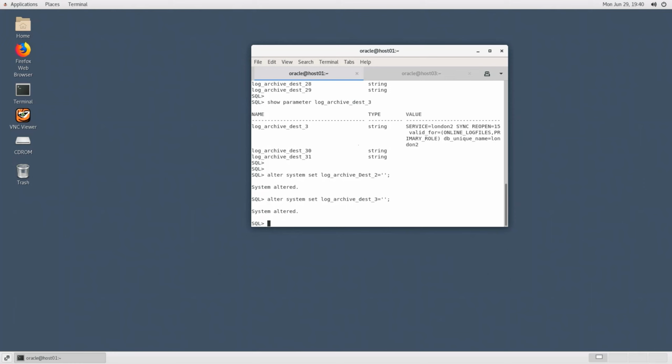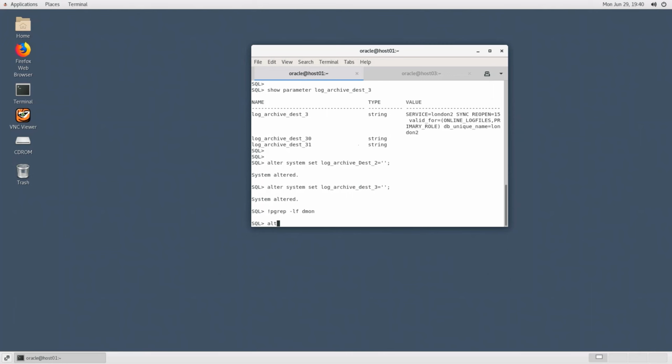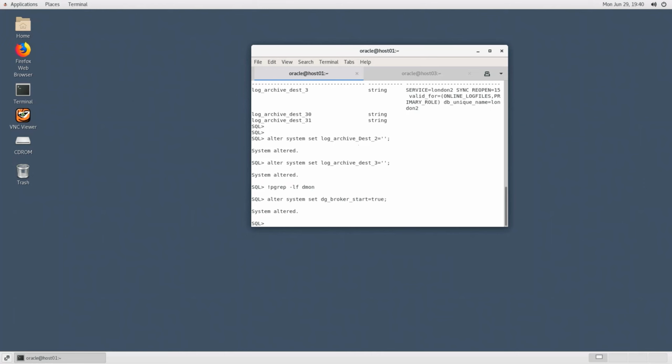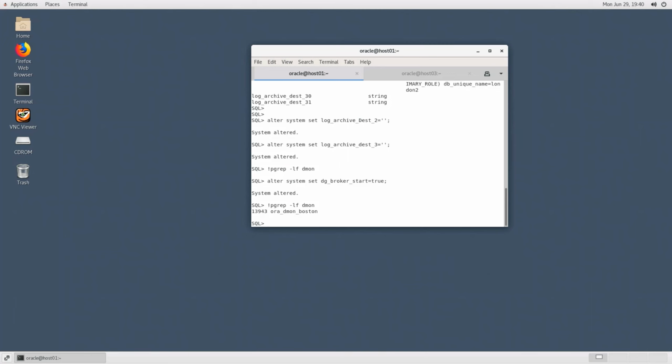And I will start daemon process. If it's not running, pgrep minus lf daemon. So it's not running. So I will have to set alter system set data guard broker underscore start equals to true. So I started the data guard broker process, pgrep minus lf daemon. As you can see, daemon is now running.